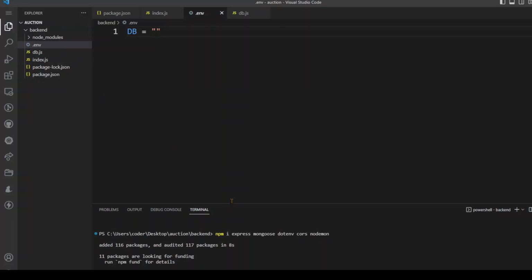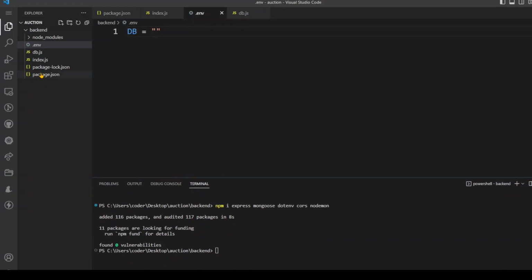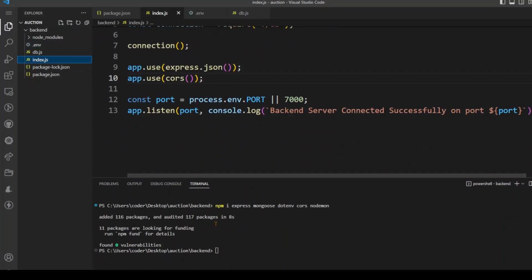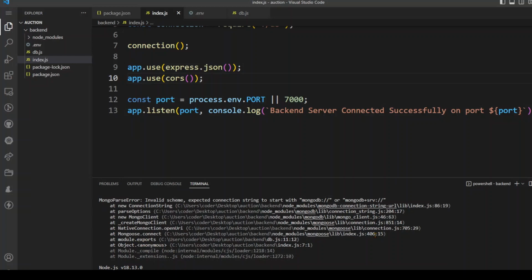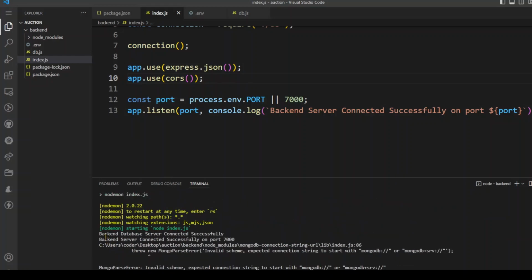So let's start the server. Let's see what we are doing. If it's working, if it's not working, we know. So let's run npm start, press enter. Let's see. Now we have errors, but let's see. Take a look at it. It says backend database server connected successfully. The backend server connected successfully on port 7000.